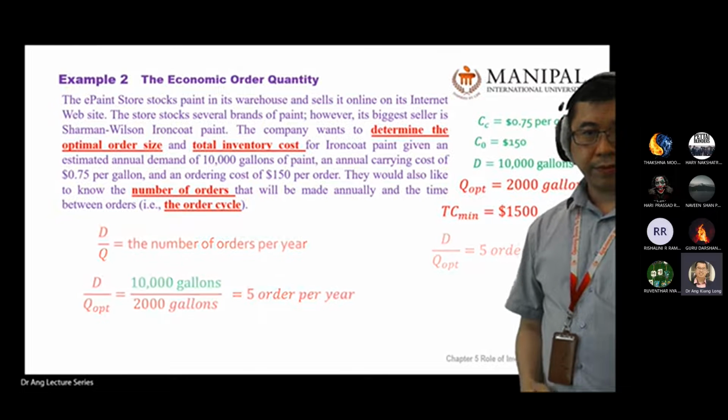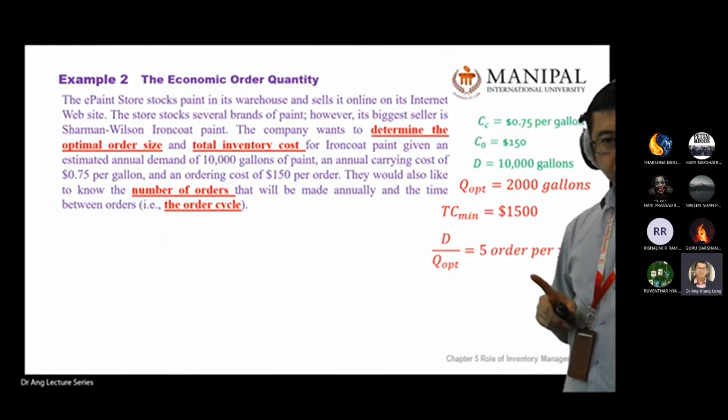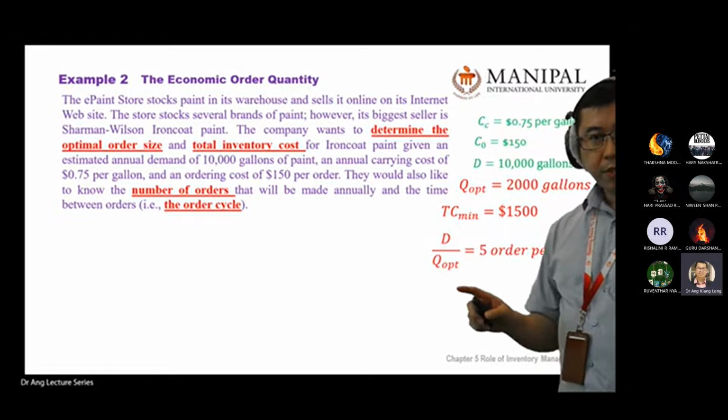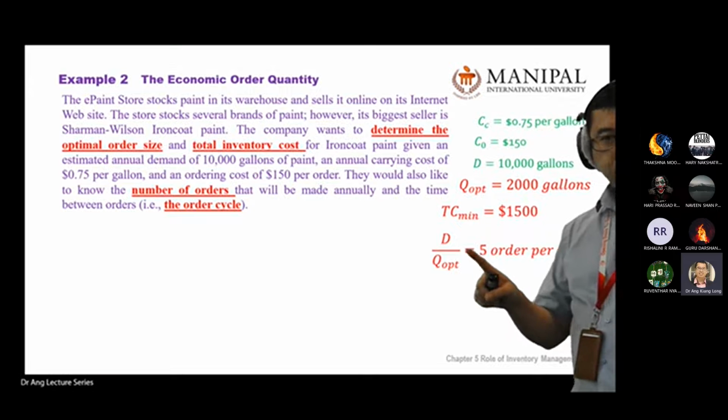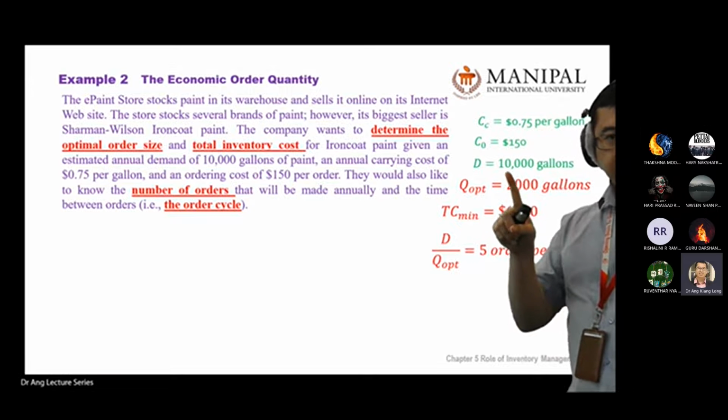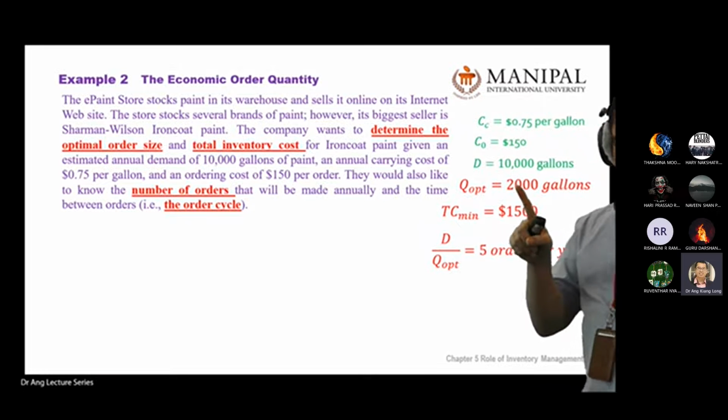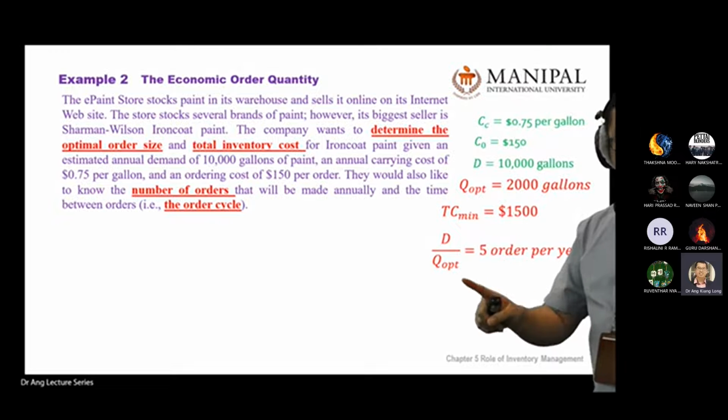Okay, so I put it here for info. Your number of orders is 5. You substitute your D value, which is 10,000, and substitute your Q op, 2,000. Here you get 5.